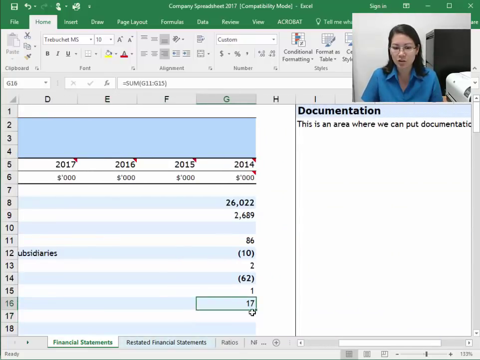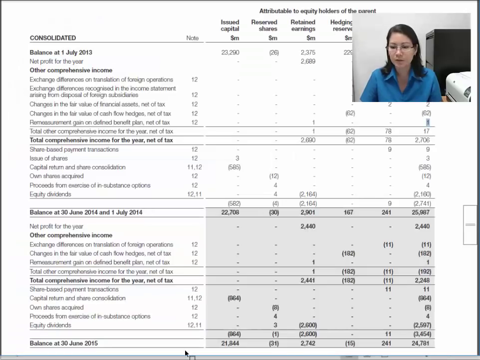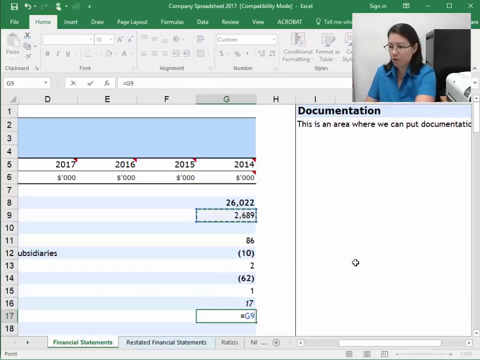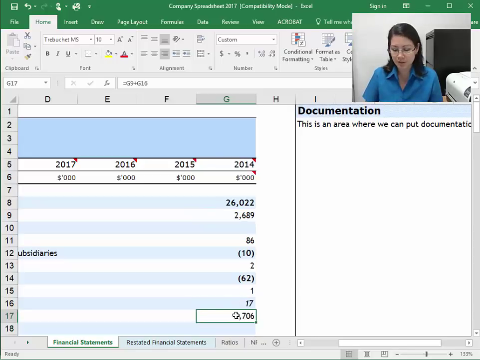So firstly, let's just check my 17 is right. And it is, that's good. So my total should now be 2706 when I go back and say it is my profit plus my comprehensive income, 2706, and it is. I'll just italicize that.